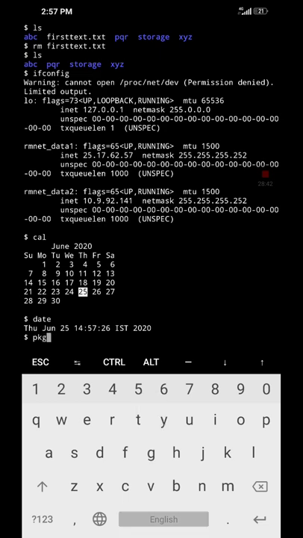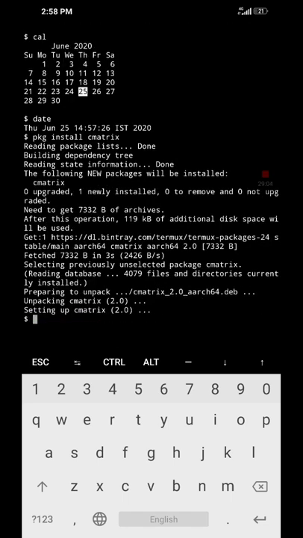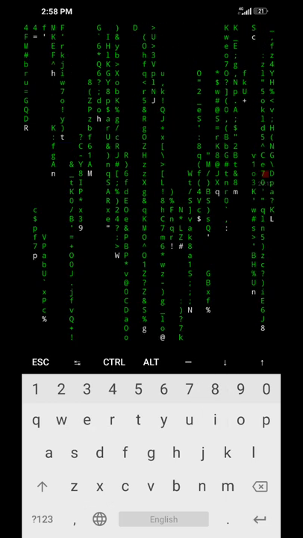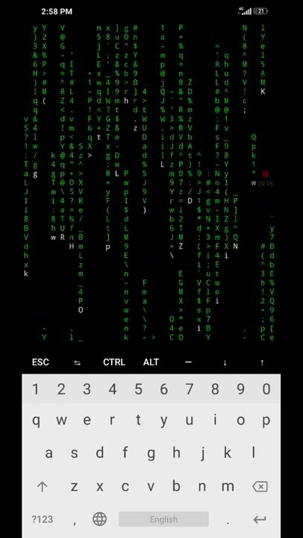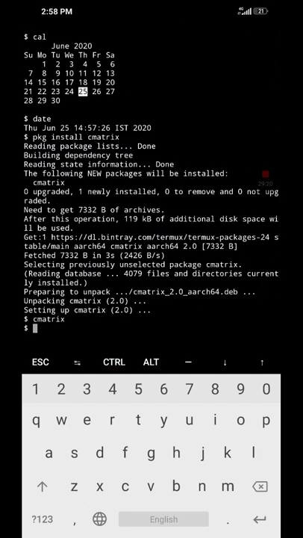Now let's install some interesting packages. Let's type pkg install cmatrix and then press enter. It will install cmatrix. And if you want to run this, we just type cmatrix and then press enter. It's nothing, it's just for fun. It is a command line animation. If you want to exit, just press Ctrl X, it will exit that.